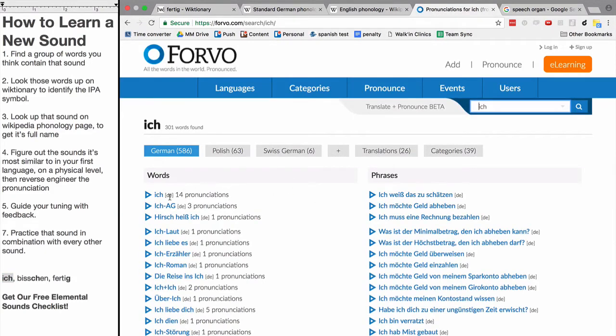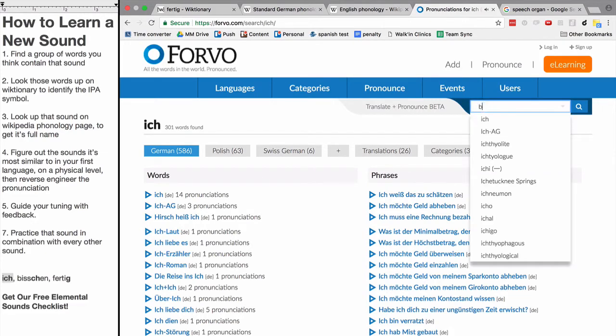and then you can see DE, German, and listen to some people pronouncing it. Ich, ich, ich. Try another person. Ich AG. Other sentences. Ich weiß das zu schätzen. Weiß das zu schätzen. Yeah, ich. Ich laut. All right, try bisschen as well.